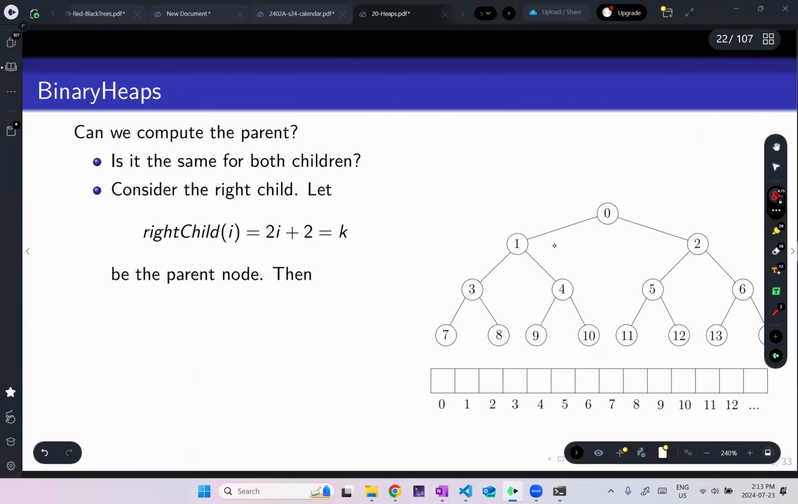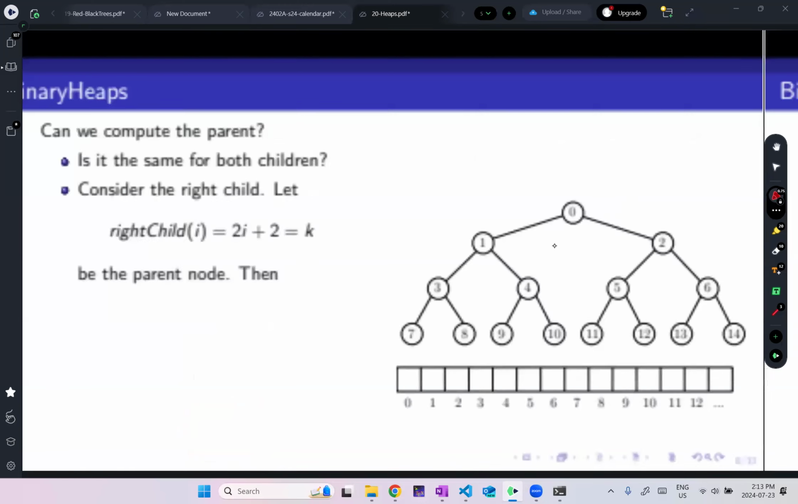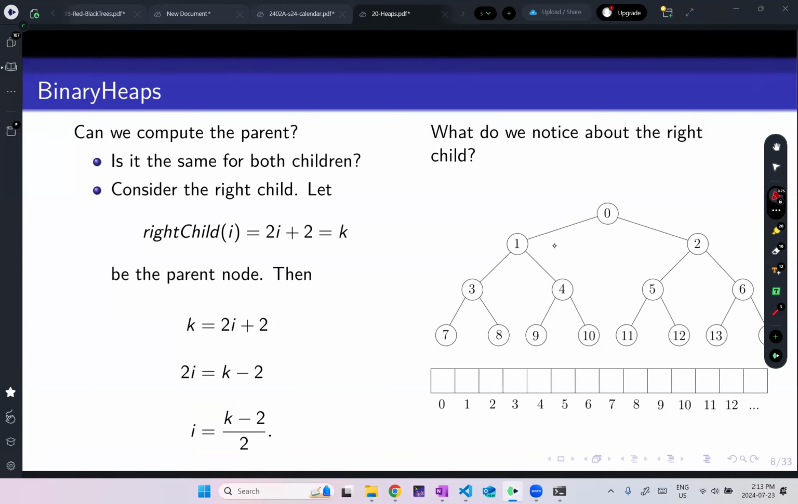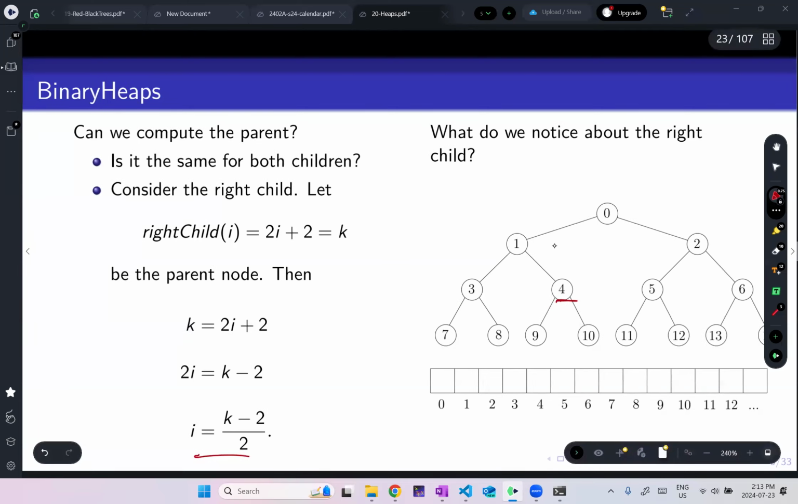Okay. For the right child, again, I have a formula. I'm just going to solve for i given k. If I have i I can determine k, but I want to do the opposite. I have k, I want to determine i. So after a little algebra, not surprisingly, I get (k minus 2) over 2. And of course, the right child is always going to be even.